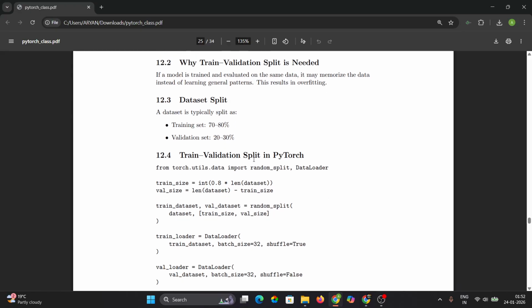Now, what is a dataset split? A dataset is typically split into a training set, which is like 70 to 80 percent, and a validation set, like 20 to 30 percent. Other than this, we also have a test set, which we set aside early, only during the split, so that we can test our model on it. This is unseen data, which the model has never seen. So when the model is fully trained, we test it on the test set.